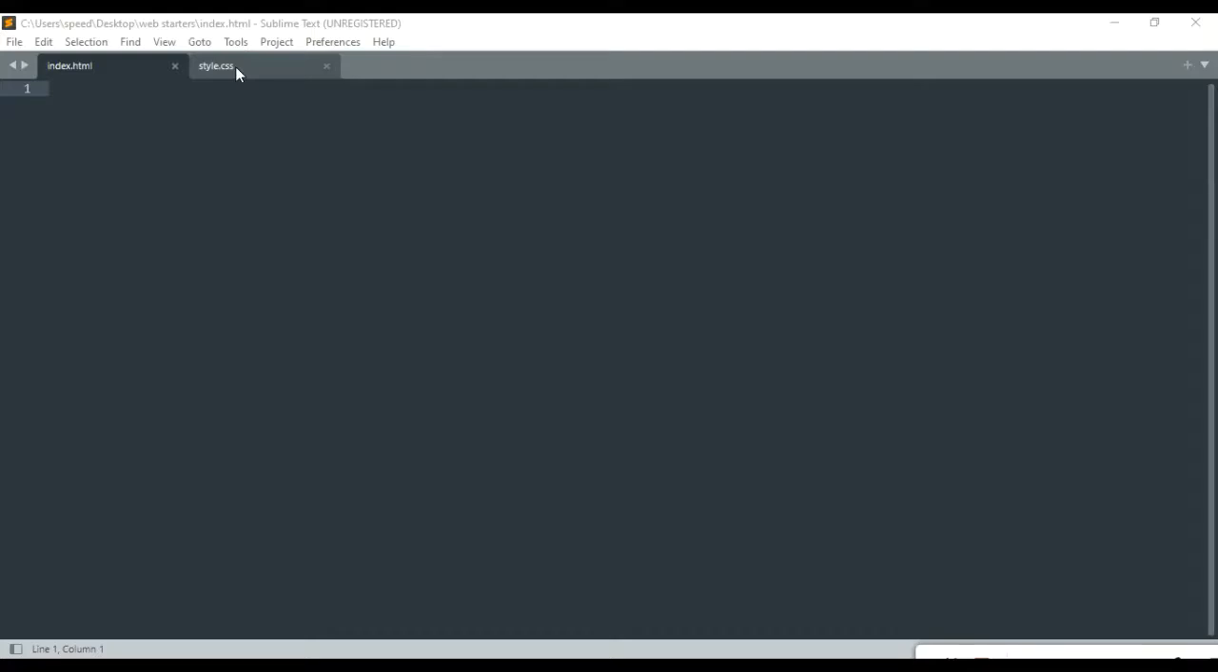That's the CSS file. The meaning of HTML is hypertext markup language, and the meaning of CSS is cascading style sheets. So these are the basic things of every website you see online.